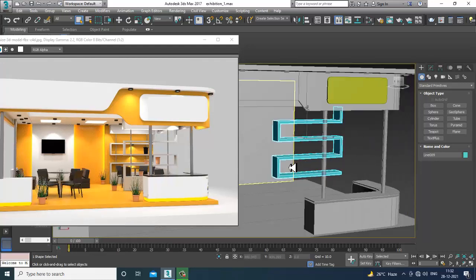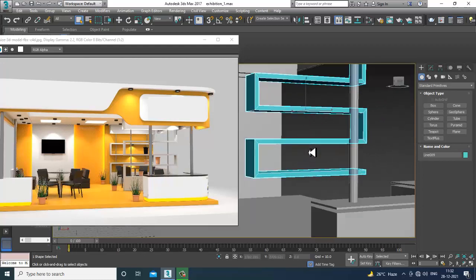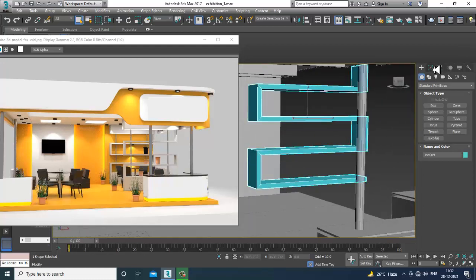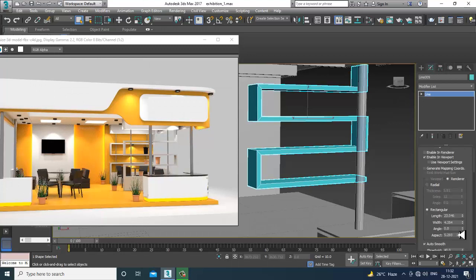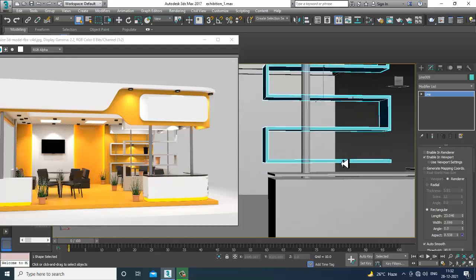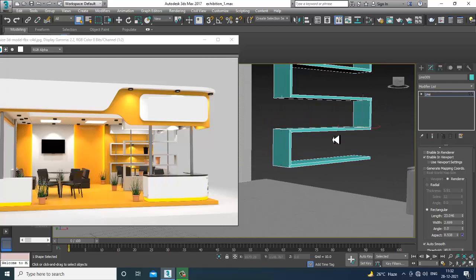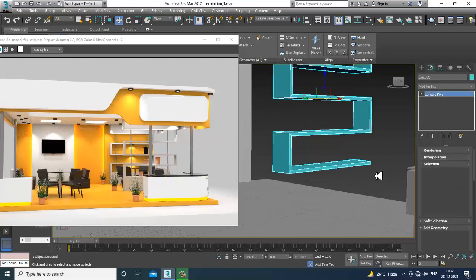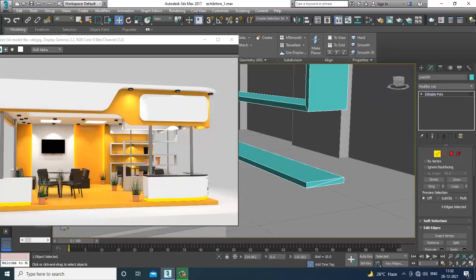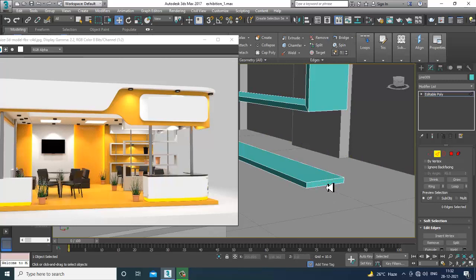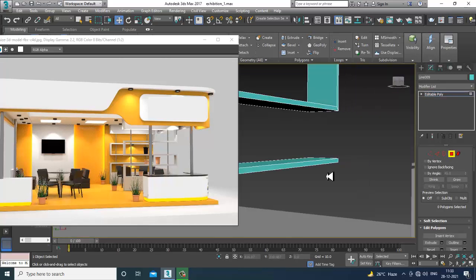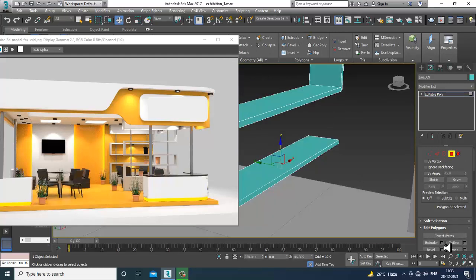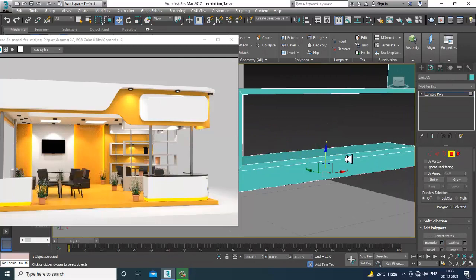So let's get started. As you can see over here, we have started with the modeling of this particular stall designing. Let's continue it. Now what I'll be doing is slightly shuffle this a bit down, convert to editable poly. Let's go into the edges, select the polygons over here, and we'll just extrude it down.